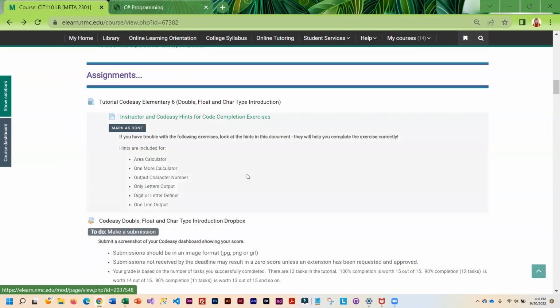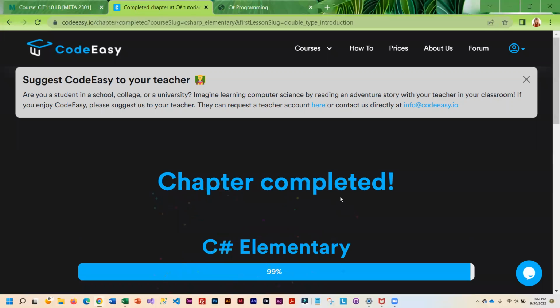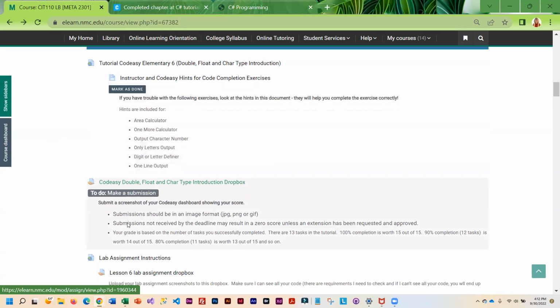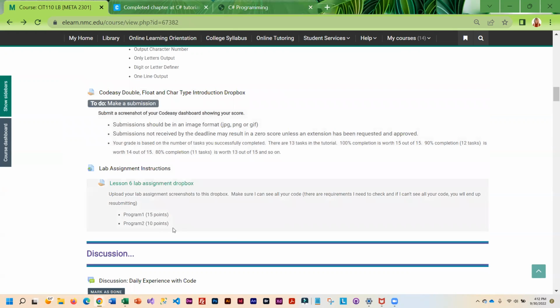Once you complete everything and you have your score showing, and let me show you what that looks like. I think you guys are all familiar with this though. Okay, so it shows me how many tasks you solved. I want a screenshot of this. And then you will upload that into the Dropbox. And this is actually fairly short. There's only 13 tasks in the tutorial.